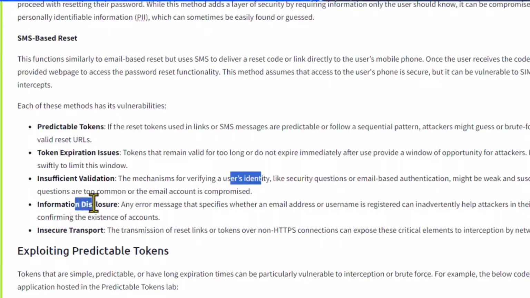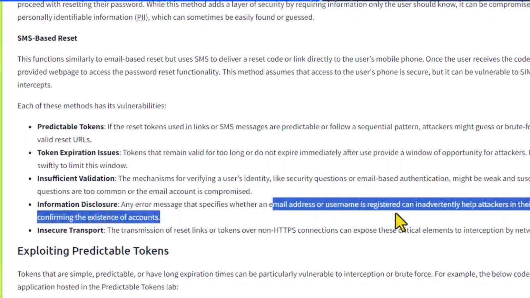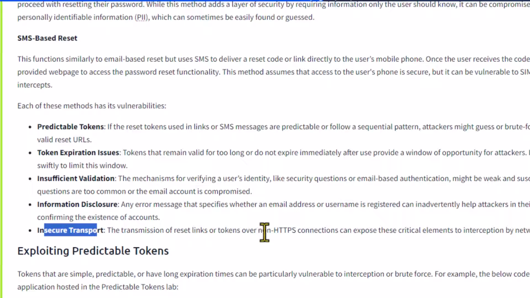There is information disclosure where an error message specifies whether an email address or username is registered. This is super helpful. I can try out email addresses, and if the system finds the email address in the database, but the password isn't right, I'm halfway there. Now all I've got to do is figure out the password. And then there's insecure transport, where we're using HTTP rather than HTTPS, that's Hypertext Transfer Protocol Secure. So we're not on port 443, we're likely on port 80.